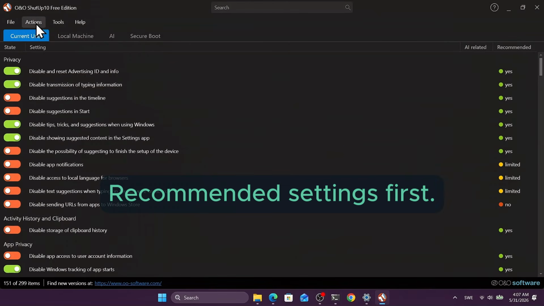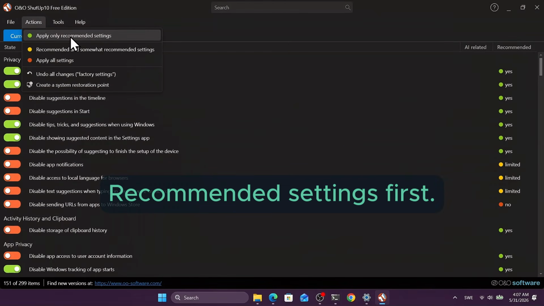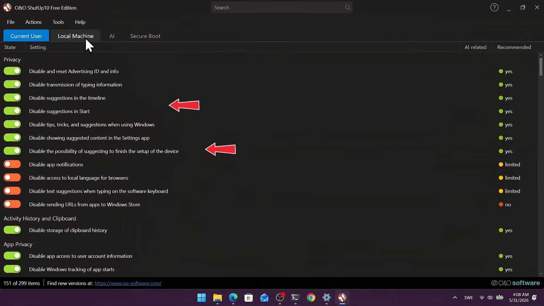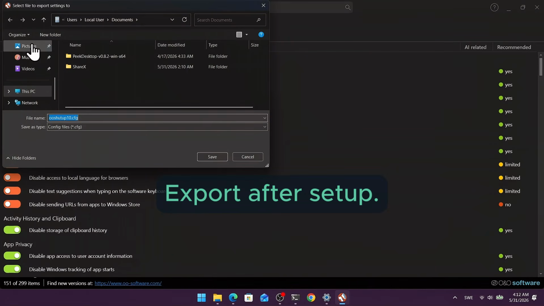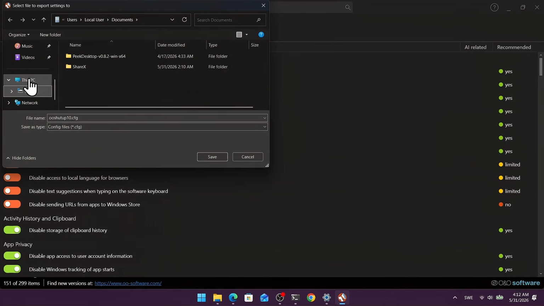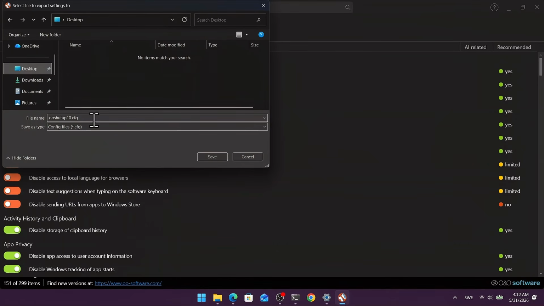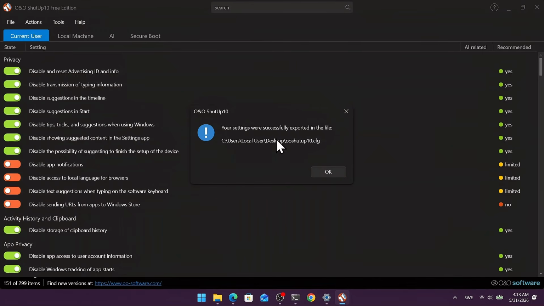For most users, a sensible starting point is to apply only the recommended settings. Open Actions and select Apply Only Recommended Settings. After you choose your settings, export them. Select Actions, then export settings to file. Save that somewhere you can find later. Major Windows feature updates can reset some toggles, so exporting your settings gives you a quick way to restore your baseline. If you notice web results returning in Start Search, reopen ShutUp10 and re-import.